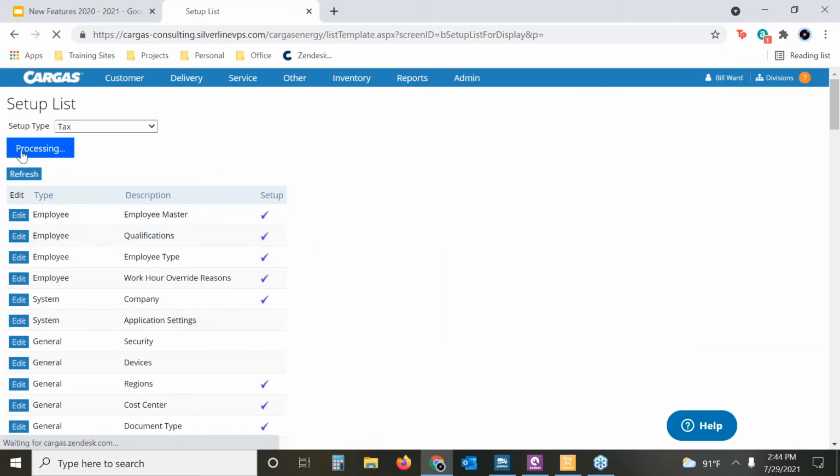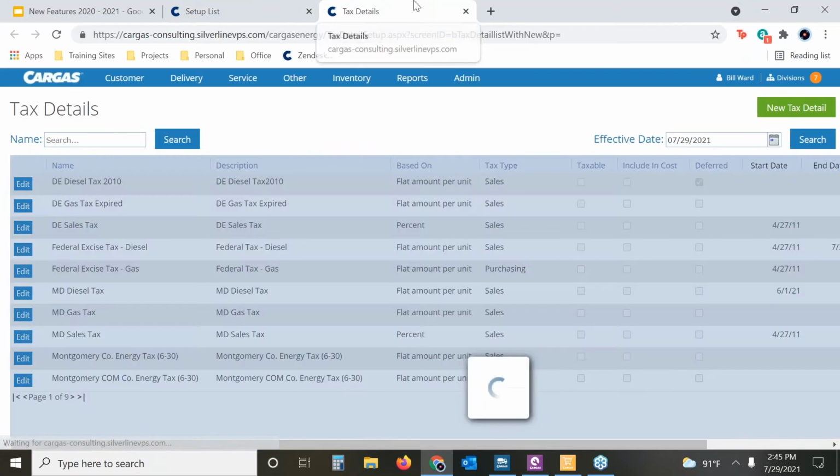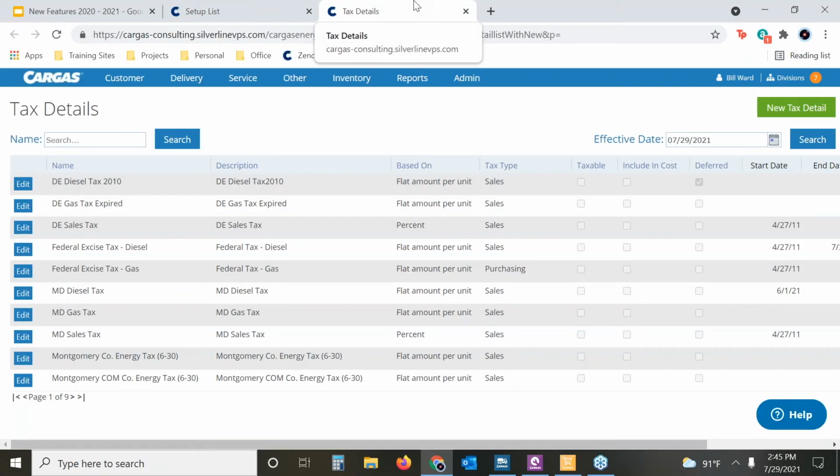Anybody who's lived in an area where taxes change frequently will know that previously to our most updated version, what would happen is if a tax rate changed, you'd have to create a new tax detail and then reassign it to every single tax schedule that's related. Things are a little different now in our latest release.